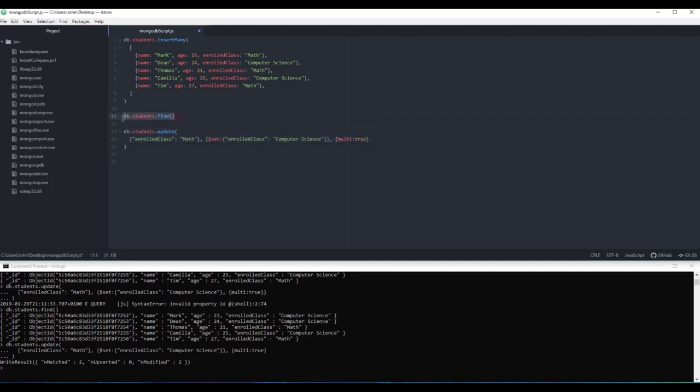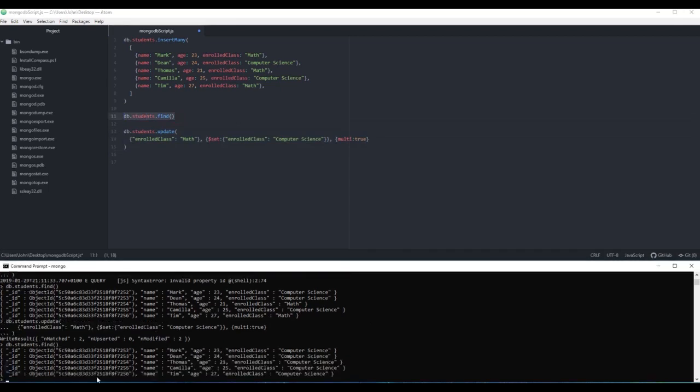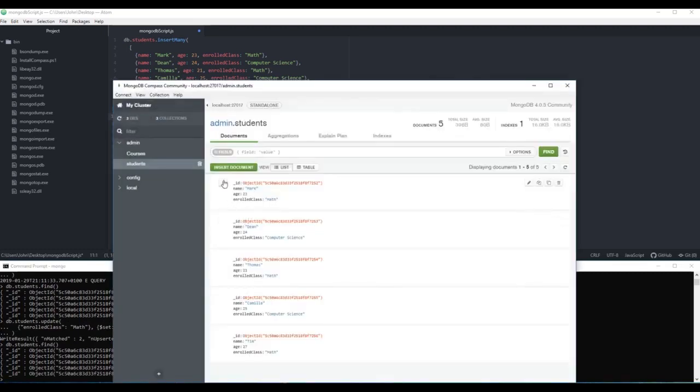So if we use the operator db students find, we now see that all of our students is enrolled in the computer science class. And if we go to our MongoDB Compass and we update this, we now see all values is updated to computer science.